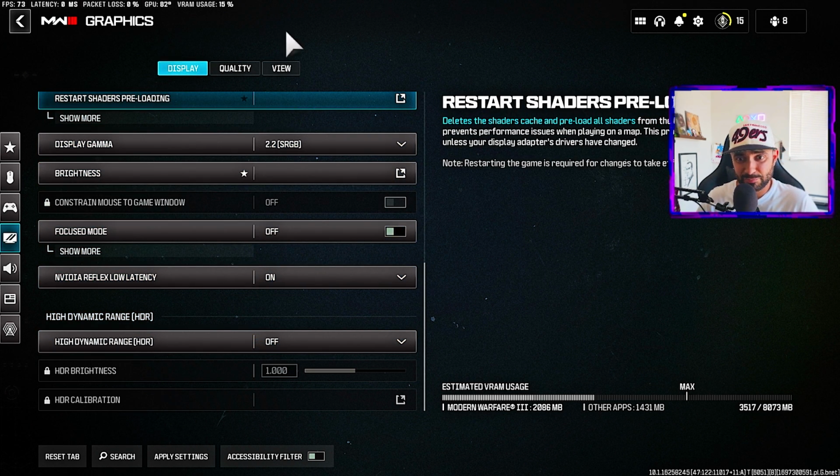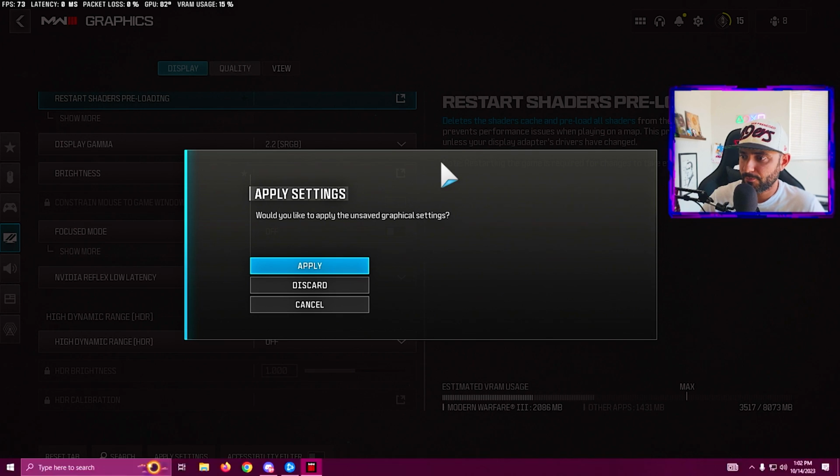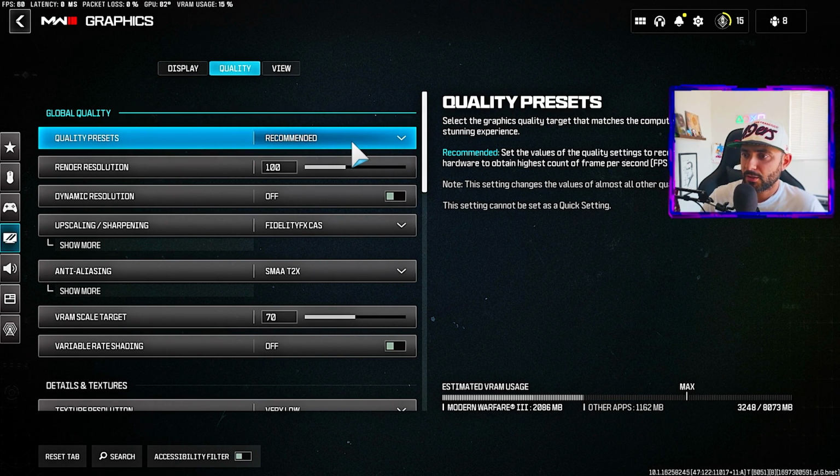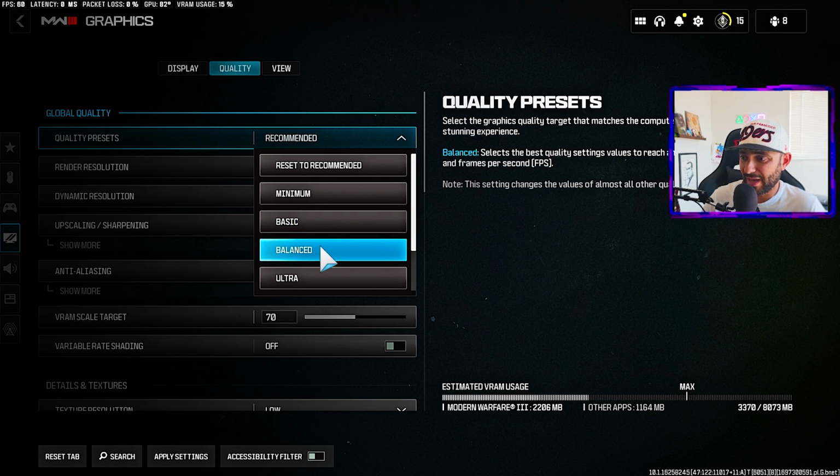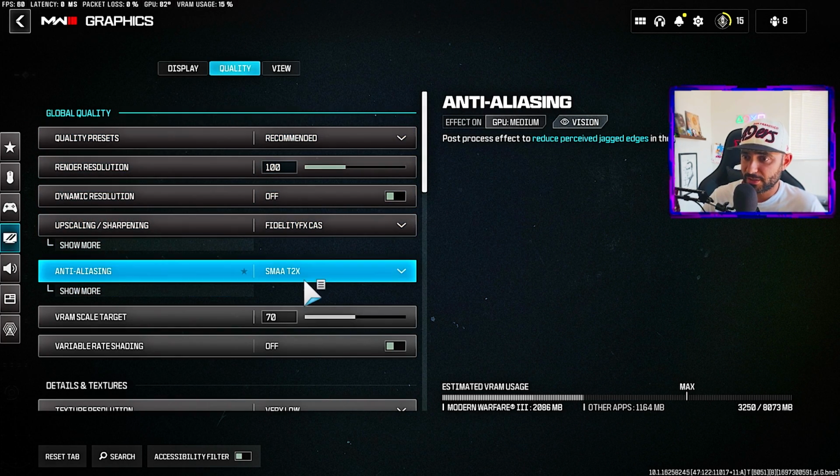So that was the display tab. Let's go to the quality tab here. Go ahead and apply the settings. Quality presets, you can put on recommended. I honestly will usually start with balanced and then make changes from there.